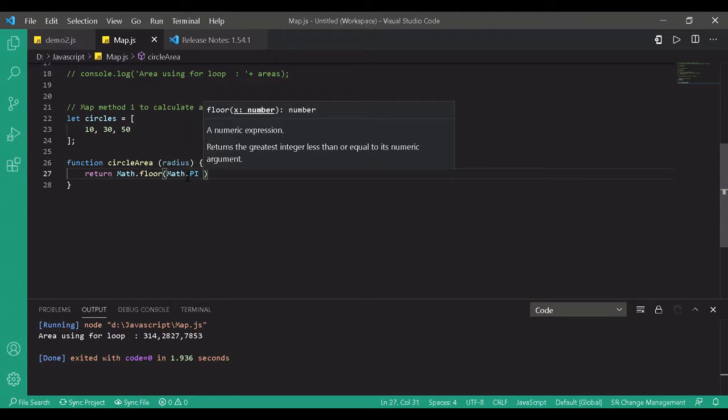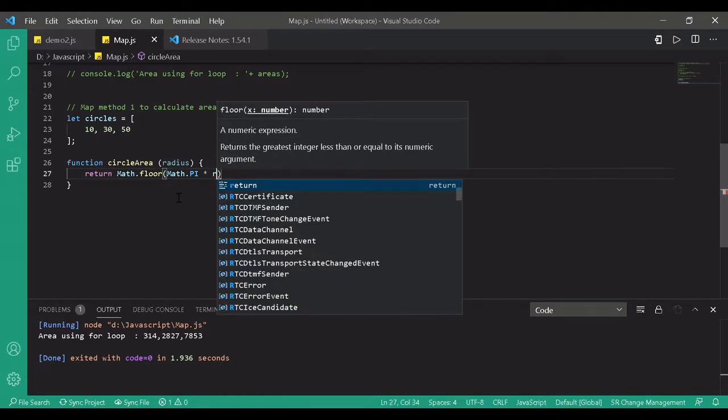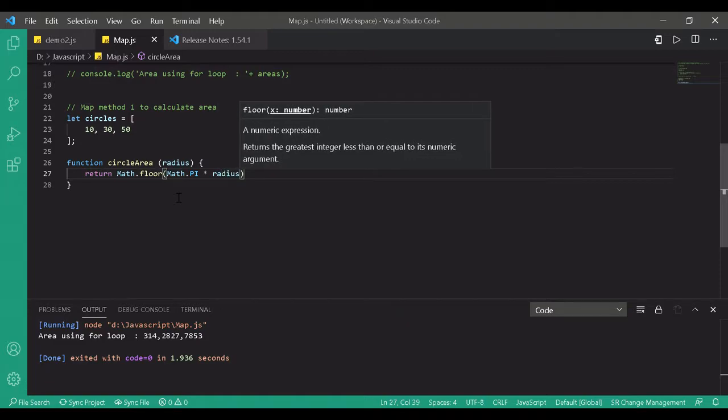Now as we have defined the input parameter radius, right? So it's radius square, right? So it would be radius into radius. Okay, so what this function will do, it will take an input, okay, and it will calculate the area and it will return that area.